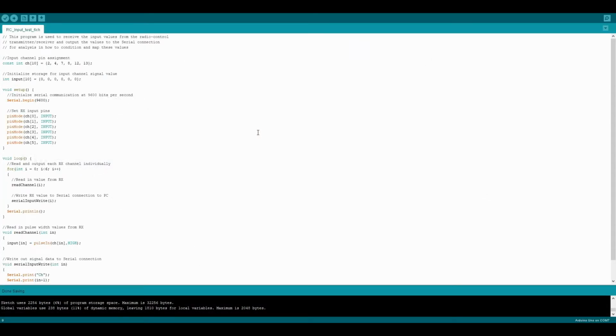Now here is the program that I will be using that will take the pulse length value read in from each channel on the receiver and write it in numerical form to the serial connection and back to the PC so that I can view it. Now what this program does is, first off, I have an array set up with all of the input pins that the receiver channels are connected to on the Arduino. This array is just a storage for the input values as I receive them. Each position here matches the position for the pin, so the input value for channel 1 will go in this spot, channel 2 will go in this spot, etc.